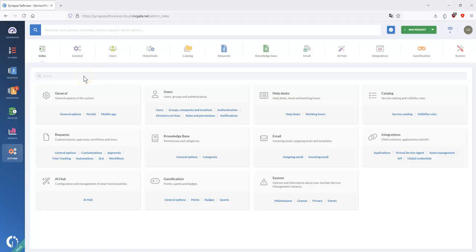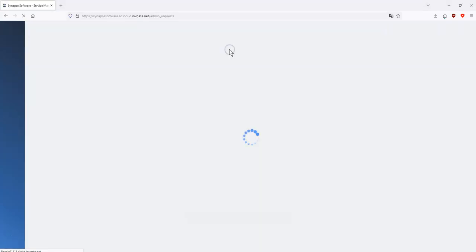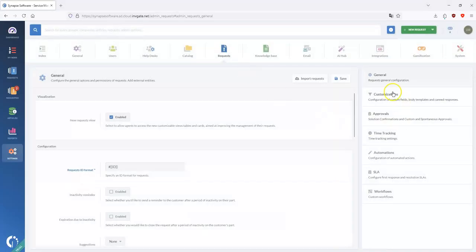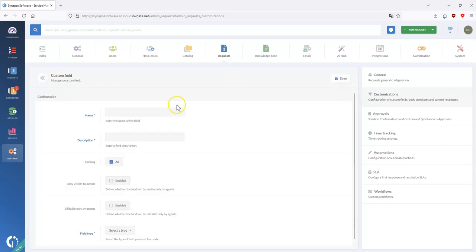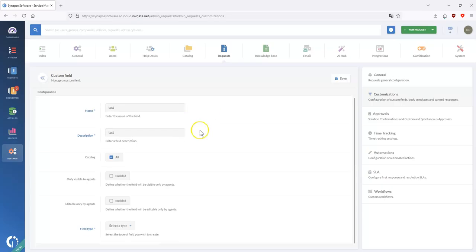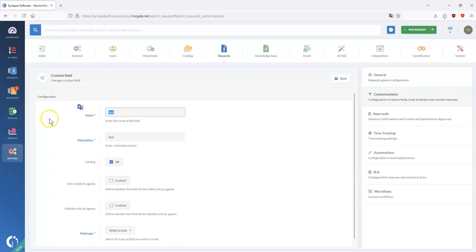The way that we can manage custom fields is we go into the settings area in InvGate, we go over to requests, we select customizations, and then here you'll see custom fields. Now in the demo instance I've got, there were already two items for risk and impact, and I went through here and I created a new one called custom field test because I am building something that connects to the API and I need to be able to test out populating a custom field. That'll be outside of this video.